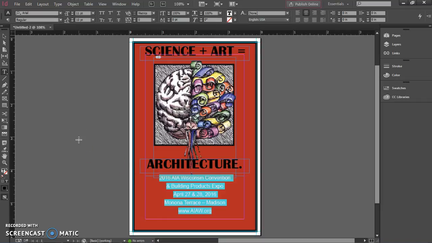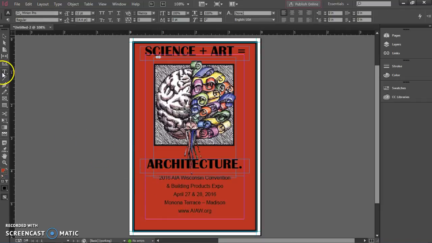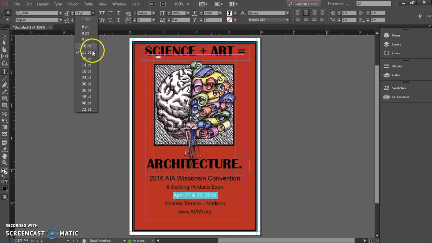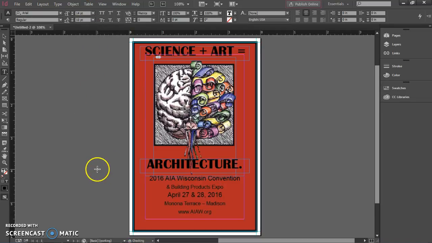So I'm going to click off, and now with the type tool again, I'm going to select just this first line, and I'm going to increase my point size to, I don't know, let's try 14. That looks pretty good. Let's do the same thing. Select with the type tool, come up and change the point size to 14 point. That's looking pretty good.